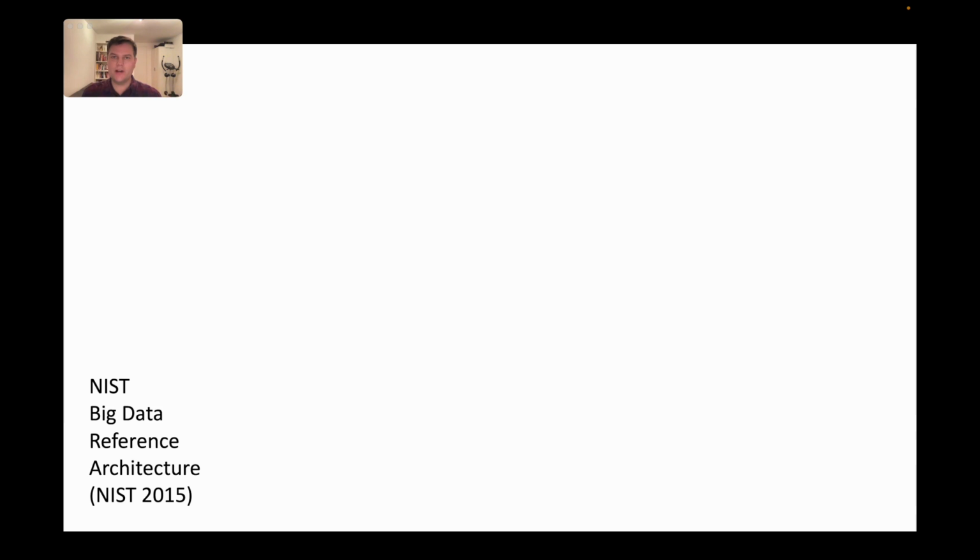We can create value with data by supporting decisions. This is best done when the results of data analysis are communicated to decision makers in an understandable way. This is why data visualization is so important. This is schematically represented by NIST's Big Data Reference Architecture.